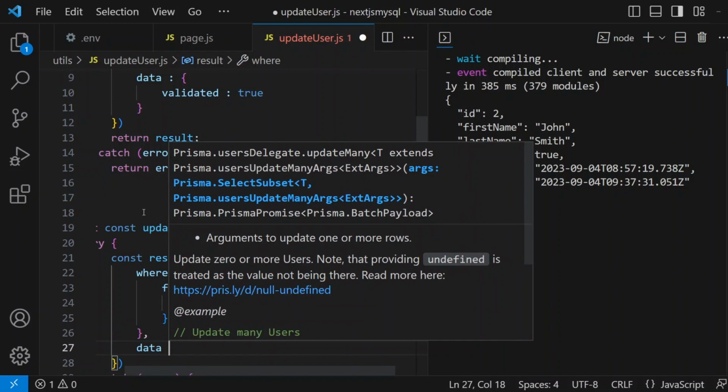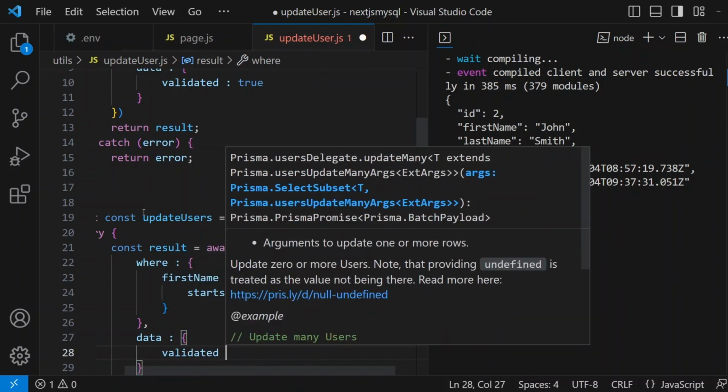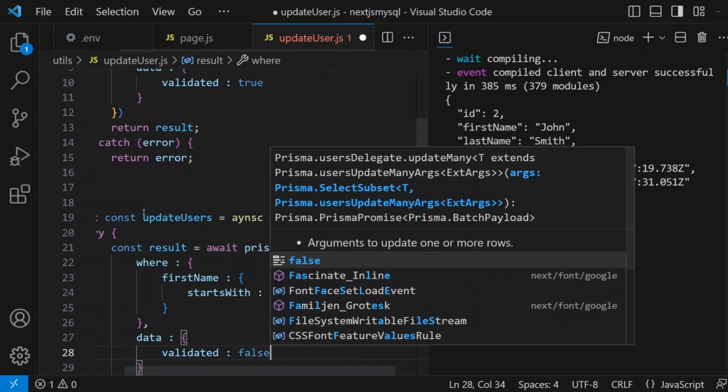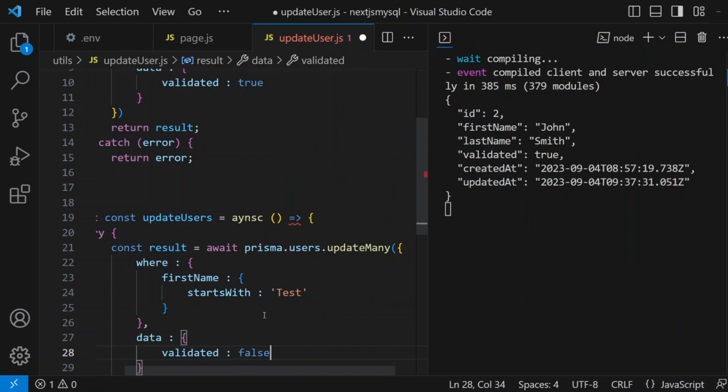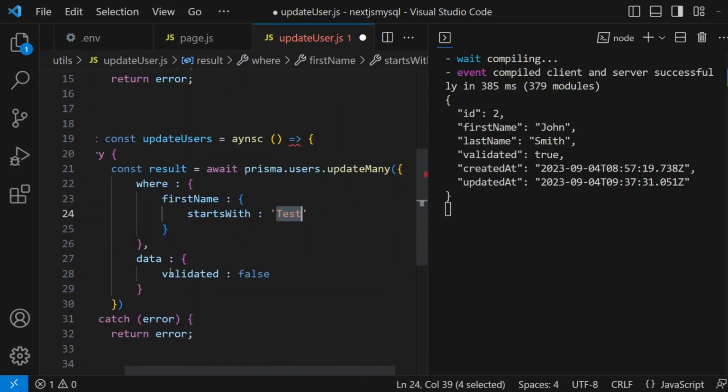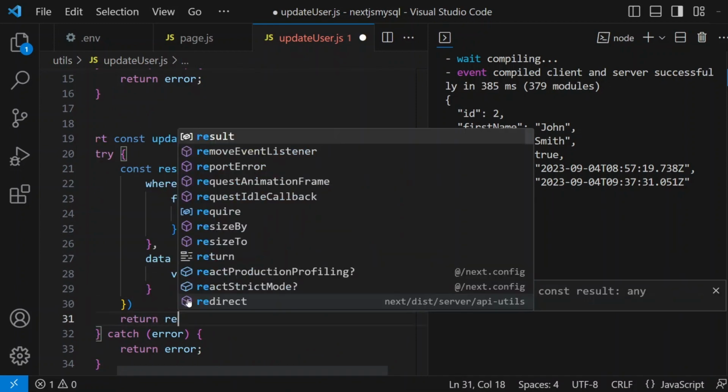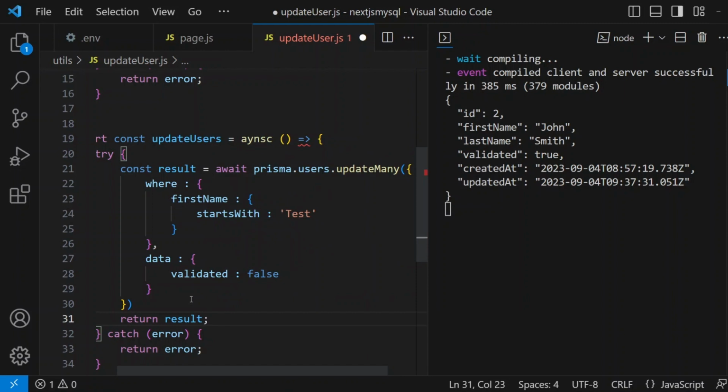If a username starts with test, just update the results and say the data validated should be marked as false. Wherever the username starts with test, validated should be marked as false. Let's return the results.